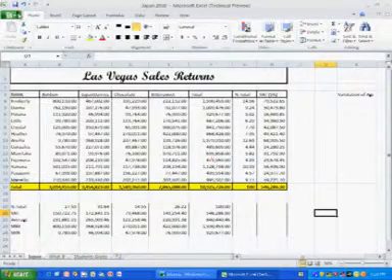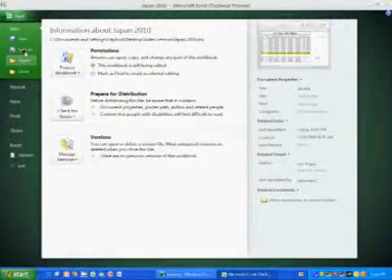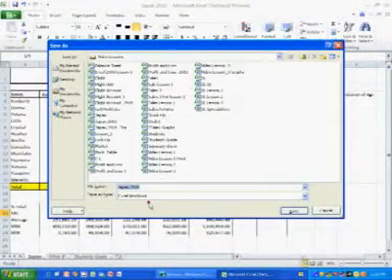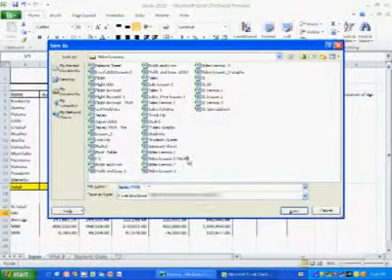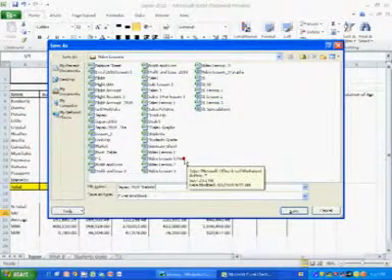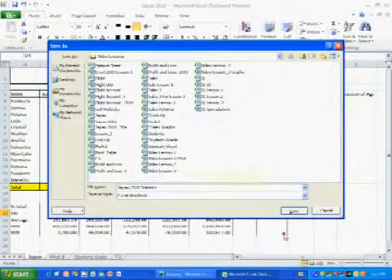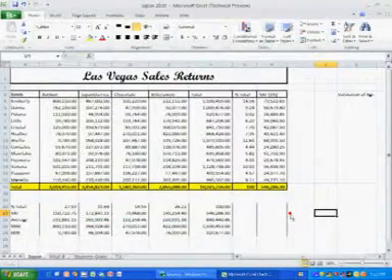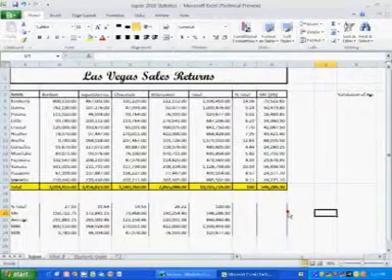We go to office button, save as. Okay, this is the name of the file. We just want to add statistics to it. Statistics. Okay, very good. Then you click save. Very good. Okay, now let's see something else.